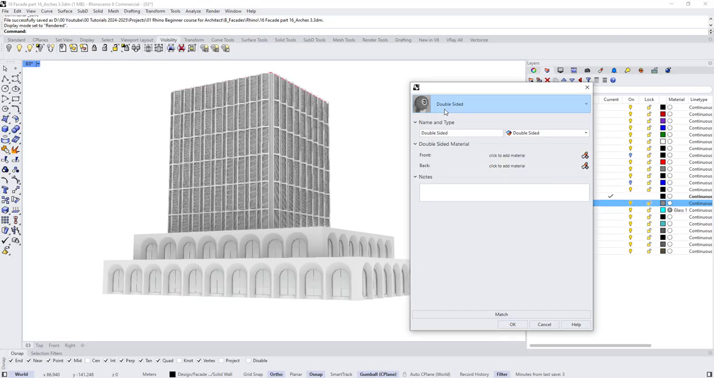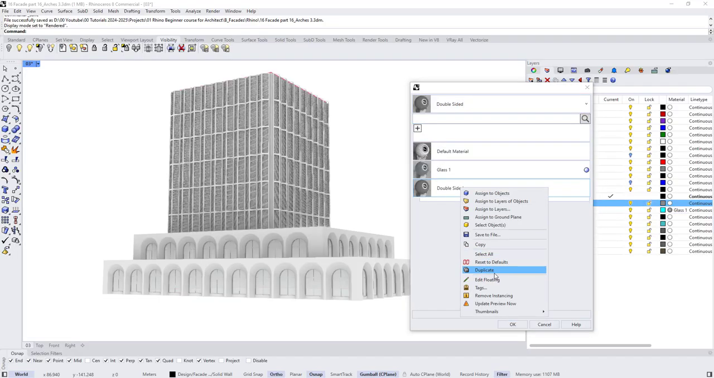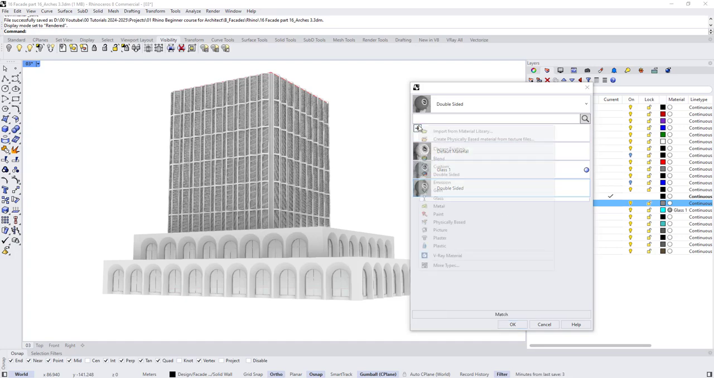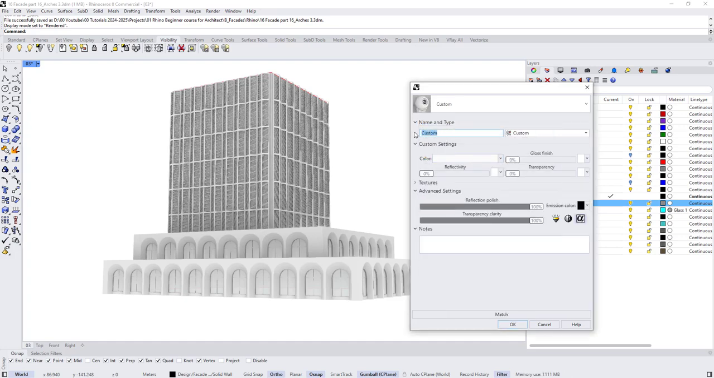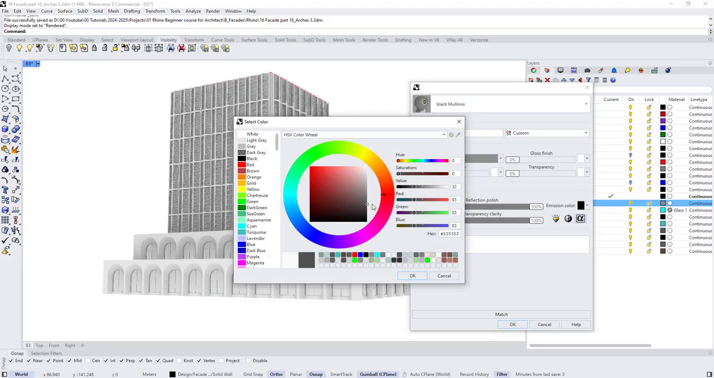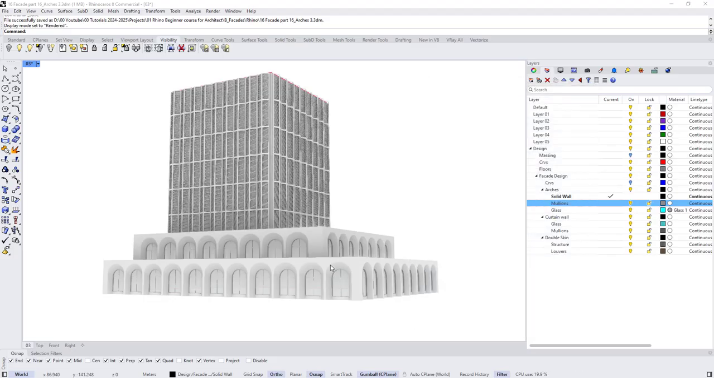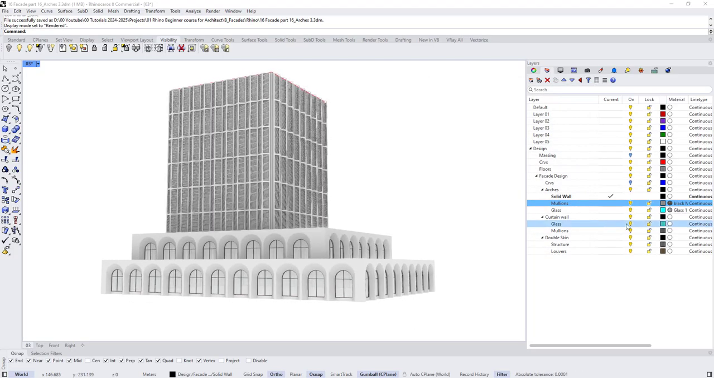So come here, plus, no, not double-sided. So delete this one. Okay, no, not double-sided. I'm going to create a custom. Let's name it mullions, black mullions. And let's give it a black color. And set the reflectivity to 5 and closeness maybe 5, and it's okay. So we have our black mullions.